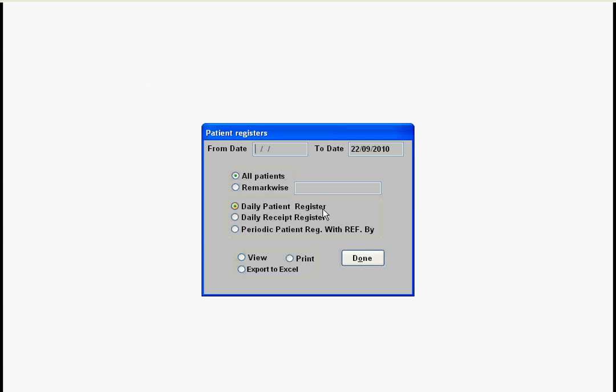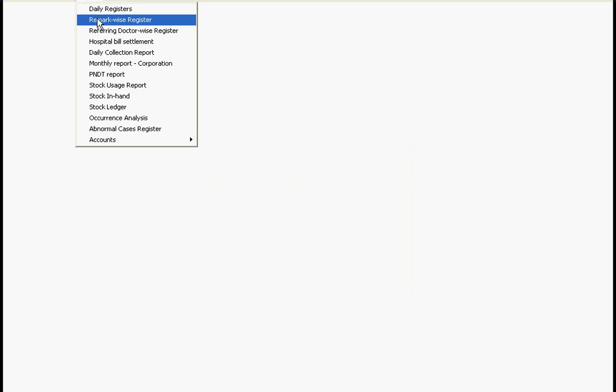Then we have referring doctor details. In the reports we get daily registers. So in this, basically daily patient register you get, daily receipt register you get, and then you have periodic patient register, and most of the reports are actually exported to Excel, so you can then manipulate them further. You also get a remark wise register. As I said, you can see a list of all the patients for whom the remark is billed to hospital, and so on.